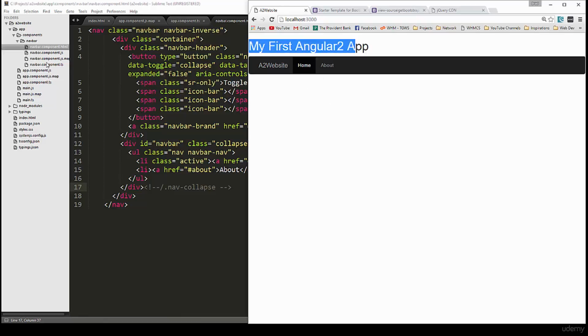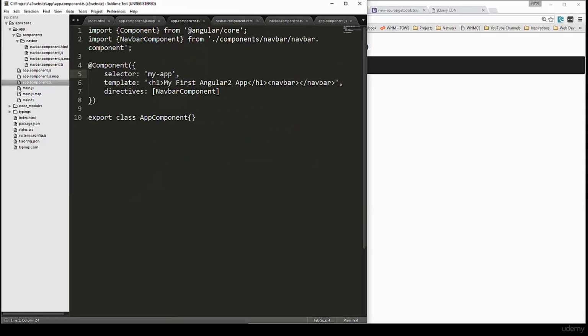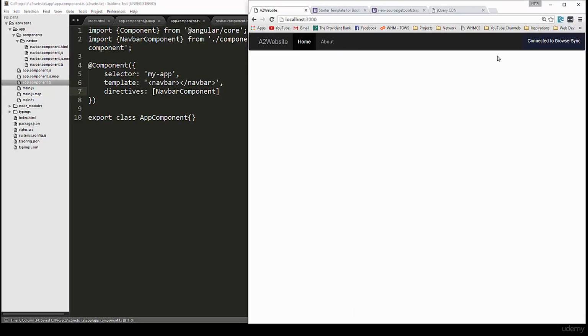Now the heading needs to go under the navbar. So in our app component, you know what we'll do is just take that whole thing out, that H1. And then that should just give us the navbar.